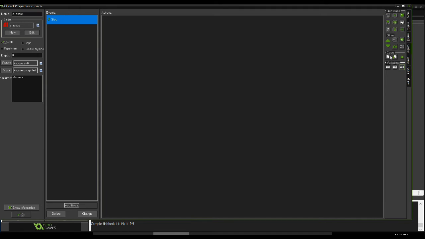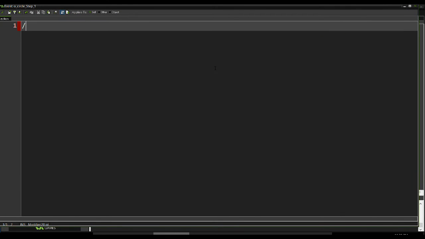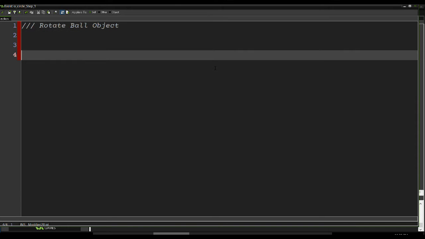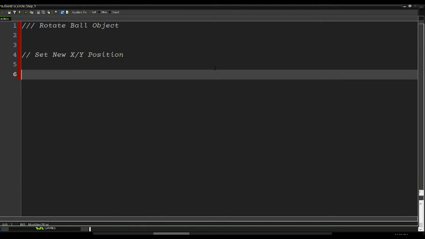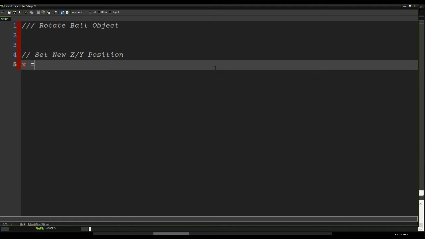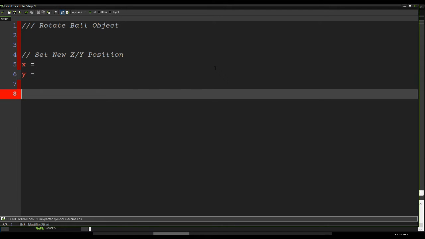You may be used to other tutorials starting with the create event. I've decided that not only am I going to show you how to do this, but I'd like to show you my process. So let's start by adding a code block. If we break this problem down into its most simple form, what we are trying to do is change the X and Y position of our circle object so that it rotates around a point. So this is actually the last step in the entire process, is setting our circle object's new X and Y.